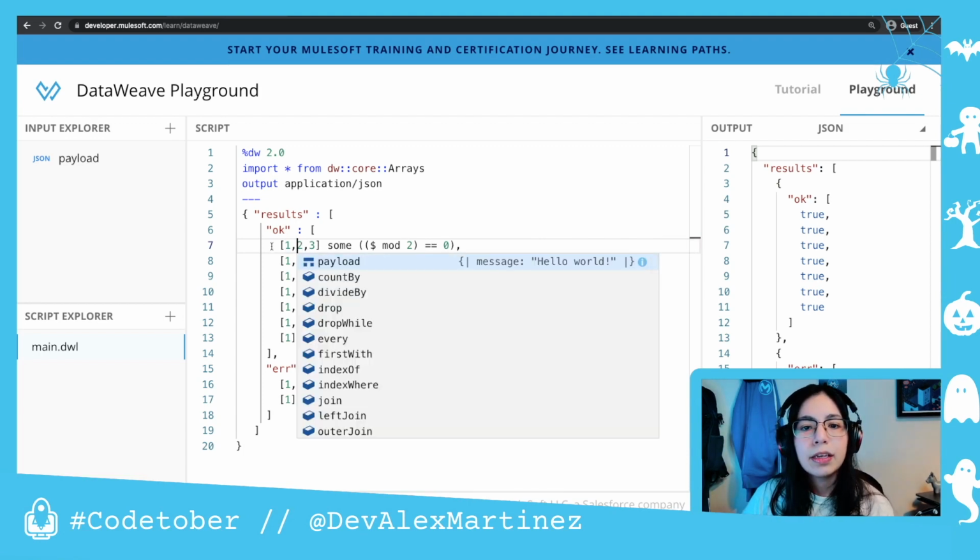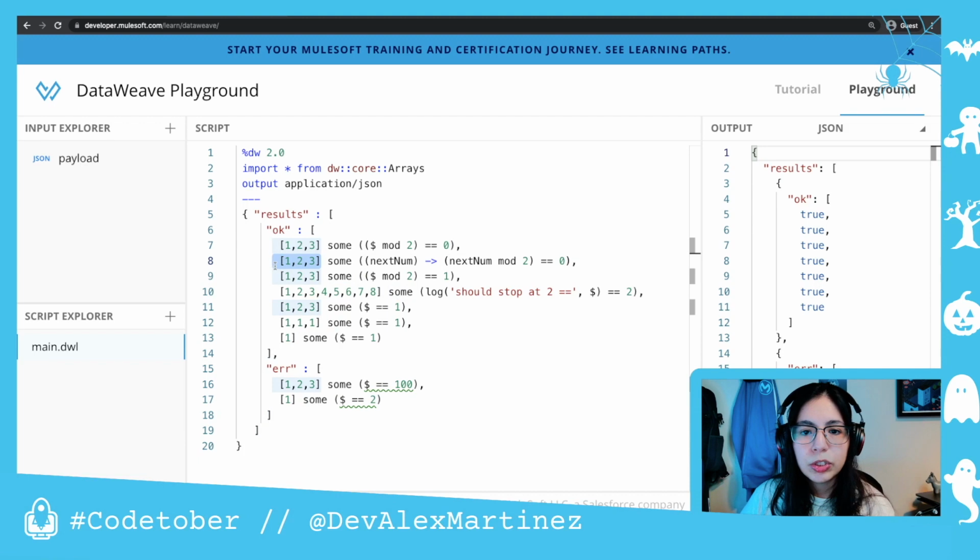Then for the second one, we have again 1, 2, 3. And now this is another way of writing it. Instead of using the $sign, which would be 1 and then 2 and then 3, you can also create a lambda expression and say next num, for example. And now here we have next num mod 2 equals 0, which is exactly the same thing as we have right here, but this is another way of writing it. So this is also true, and again, if I take out the 2, this is going to be false, as you can see here.